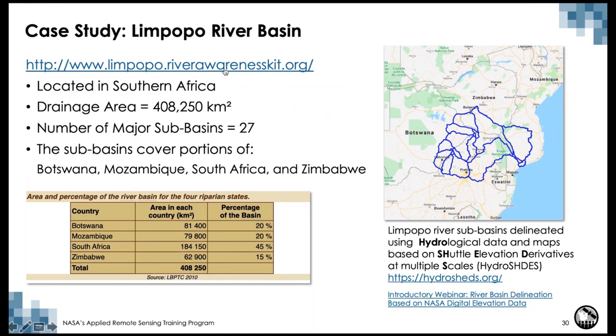Here is a website where you can find details about this river basin. It's located in southern Africa. It's a transboundary river passing through several countries like Botswana, Mozambique, South Africa, and Zimbabwe, and each country has a significant portion of this river. The largest is in South Africa. The total drainage area is about 408,250 square kilometers. The actual number of major basins is 27.